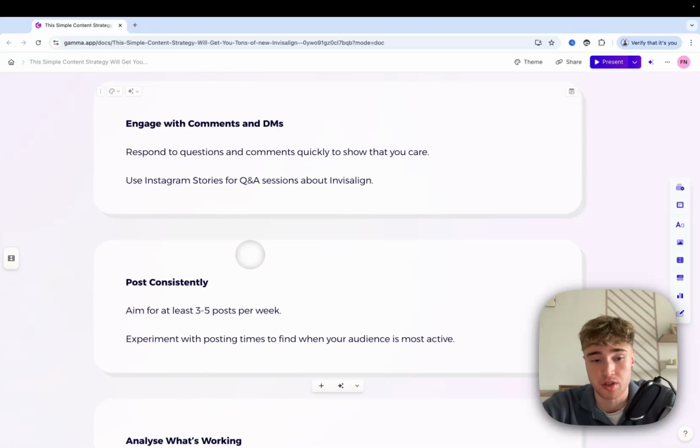The next tip is to post consistently. Now, this is really important. You should be aiming for at least 3 to 5 posts per week on TikTok and Instagram. And you can experiment with different posting times, whatever works best for your practice. There are some well-known posting times that do perform better, but really it depends on your practice, okay?